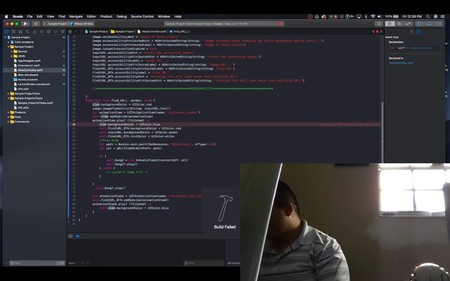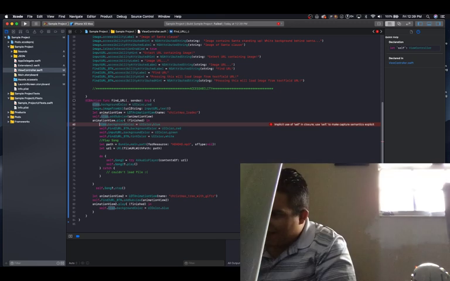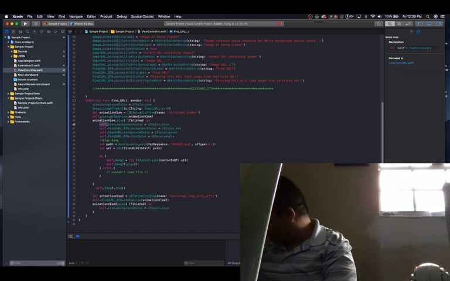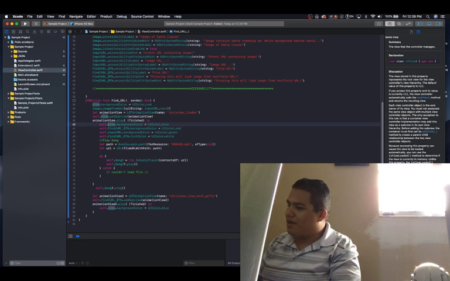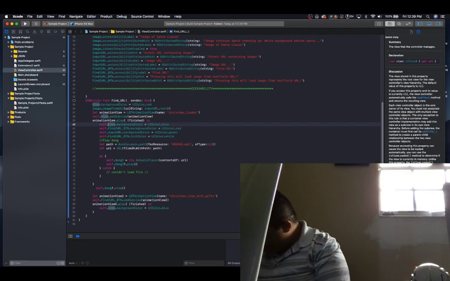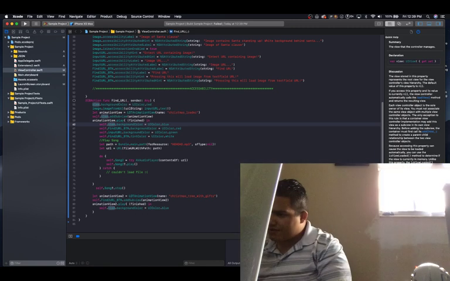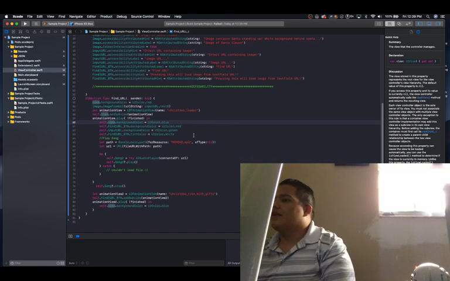Watch, I'm going to build the program, and it tells me implicit self in closure. Use self to make capture semantics explicit. And I add the self and it's gone. Android Studio tells you this is your problem, and it's on the bottom right on the log. It shows up on the log. On Xcode, you don't see a log. It's right there, part of your code, and you just fix it.